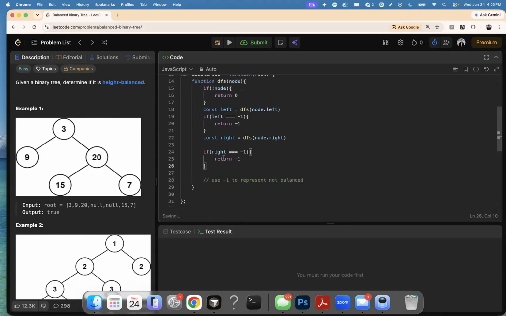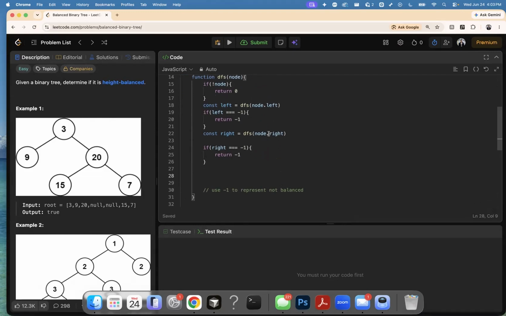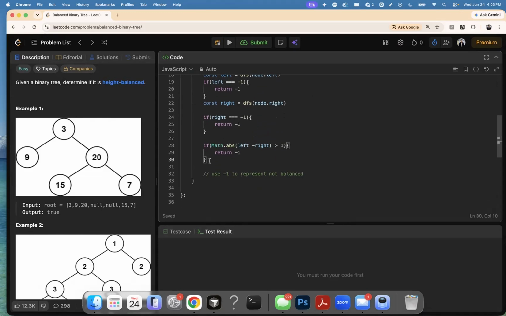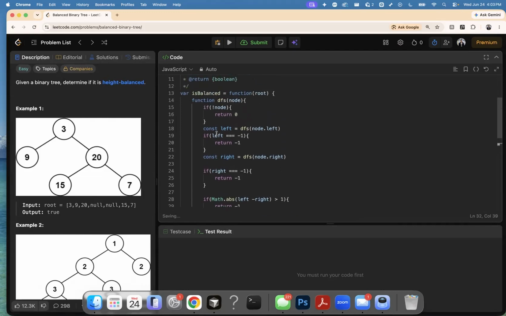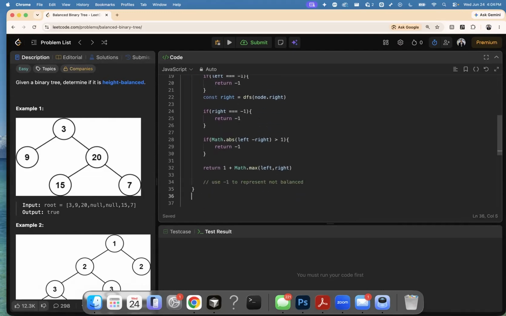Now we check if the height is balanced for the current iteration. So we use the absolute value of left minus right. If that's greater than 1, we know that it doesn't fit, so return -1. And then we just return the height, which is 1 plus Math.max of the left or the right side. And here we'll have to call it. So return DFS passing the root.